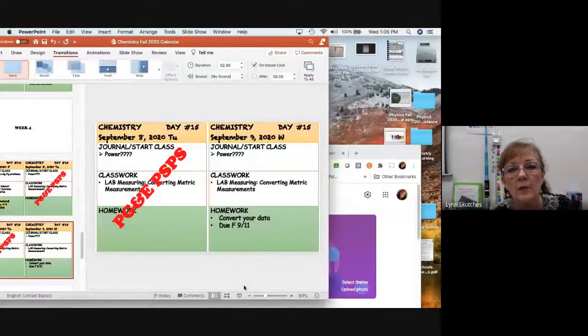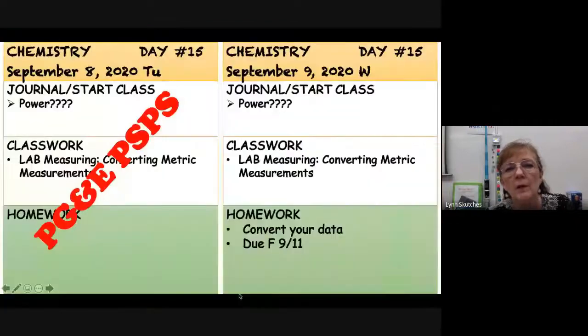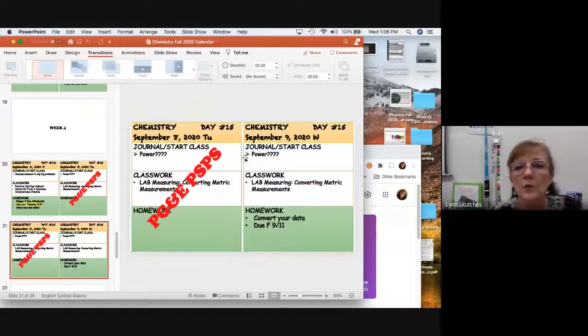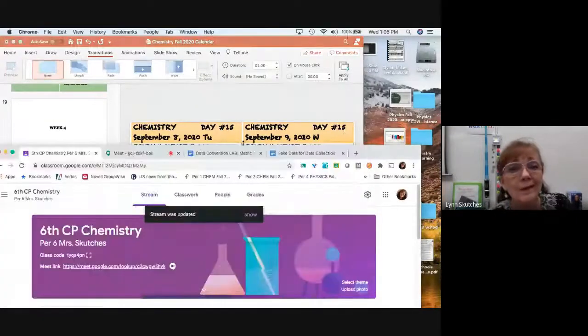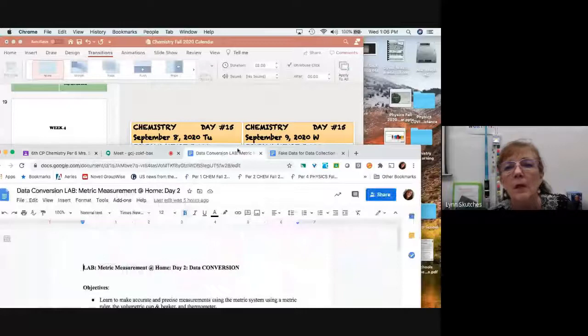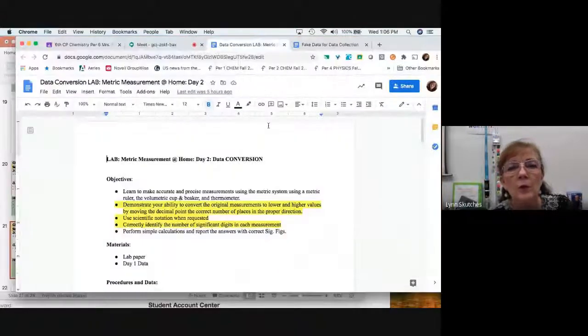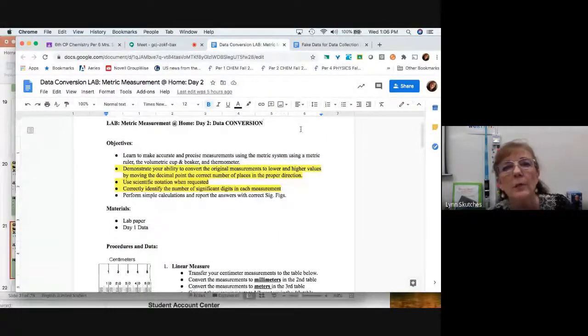So yesterday's calendar obviously isn't valid. The assignment for today isn't very hard. You're just going to use the data you already collected to convert it into different size metric units. It'll be due on Friday, like I just said. So it's super straightforward, I think. And the document will look a lot like the document you've already been using.